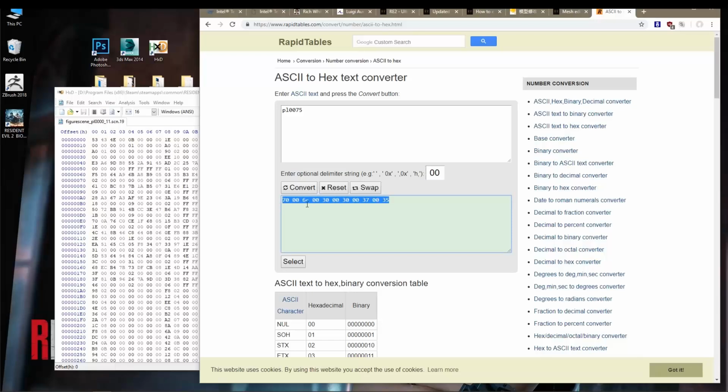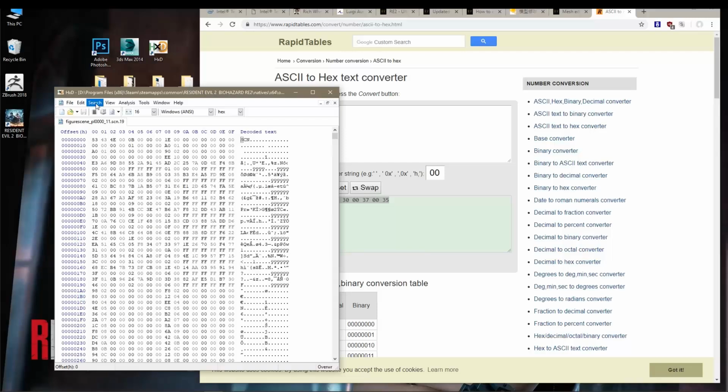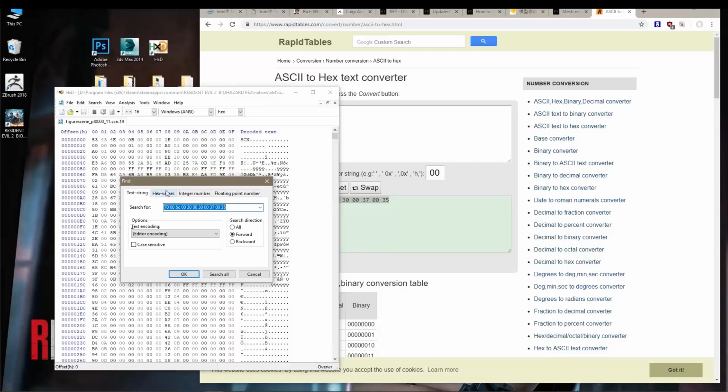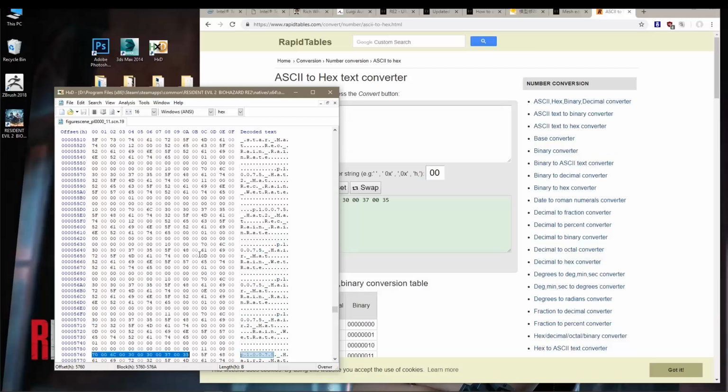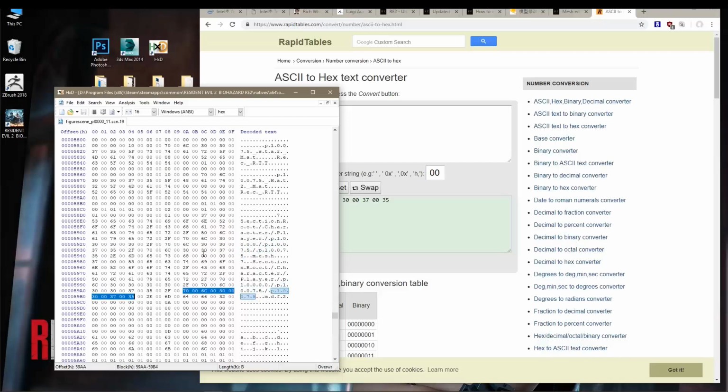Now select this, Control C, and if we go here, if we go to search, find, make sure that, let me delete this, make sure that you are in hex value and not in text string. Go to hex value here. Okay, Control V to paste, and if you click OK, you can see that it found this one. If you press F3, it's gonna scroll through all of these PL75 occurrences. There's many in many places, as you can see.